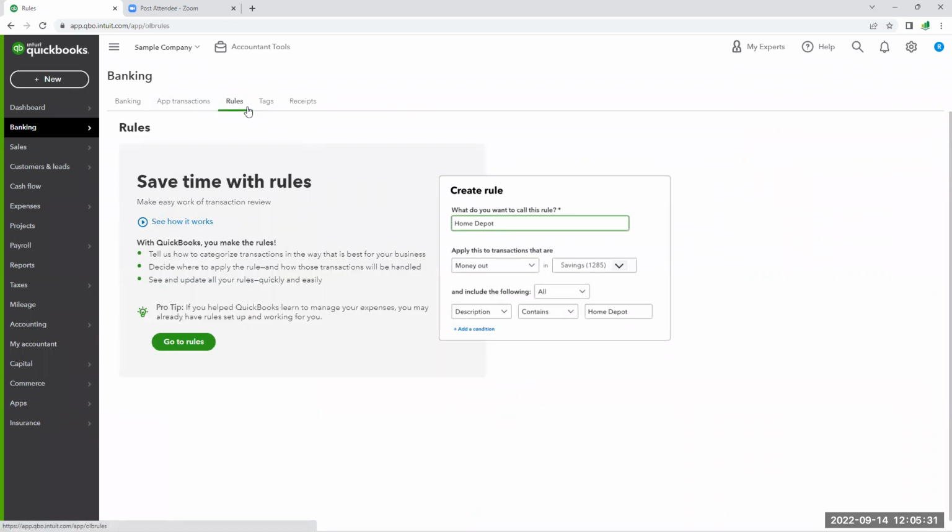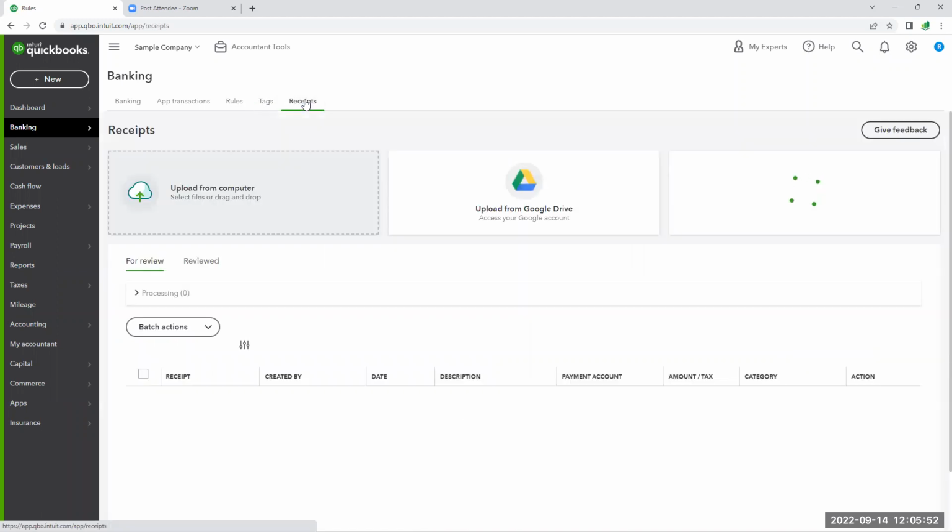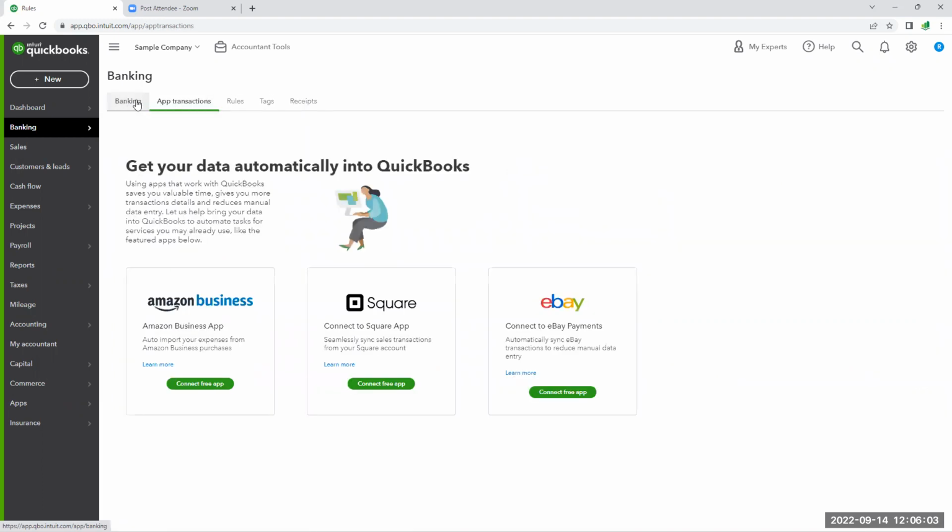Rules. So rules are if you want to set up a specific rule. So you always go to Wawa to get your gas, and you want all your gas receipts to automatically go in, and you don't want to have to go through the process of reviewing them. You would set up a rule. Again, we have tags, which is a fairly new system. You can also tag those items, whether they're incoming or outgoing, and then receipts. And receipts would be where if you've made that trip to Wawa, it's automatically going to post. You want to upload a copy of that receipt so that you have it in your system stored permanently.